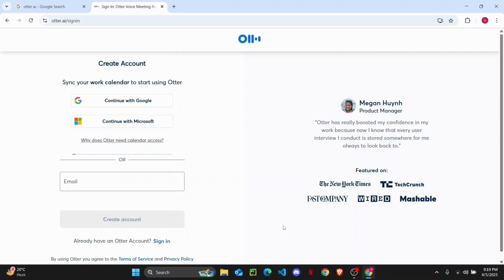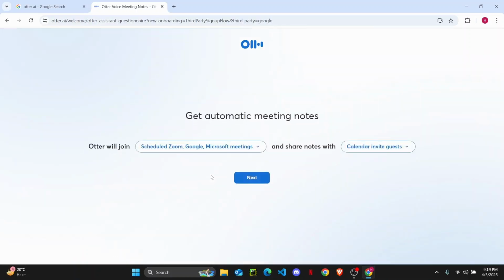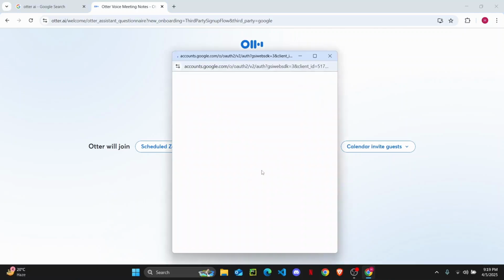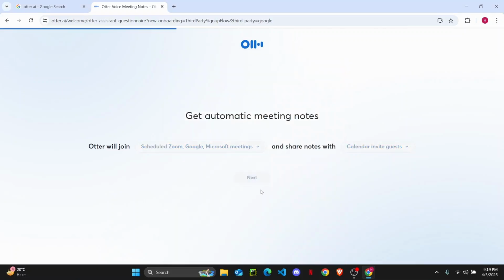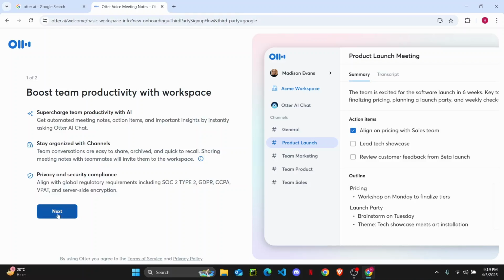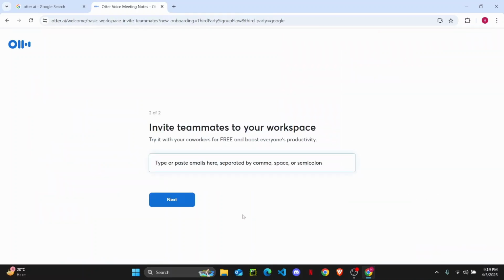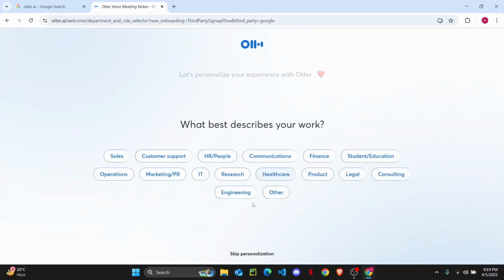And once that is done, you'll be taken to another page. So as you can see here, you have an option. Otter will join scheduled Zoom meetings, Google, Microsoft meetings, and more. Tap on next. And then from here, you're going to have to go ahead and tap on next again. Now from here, if you want, you can invite your teammates. I'm not going to do that right now, so I'm just going to tap on next.